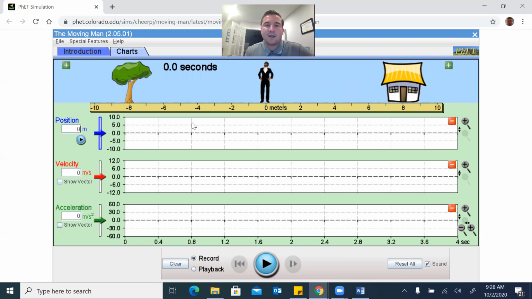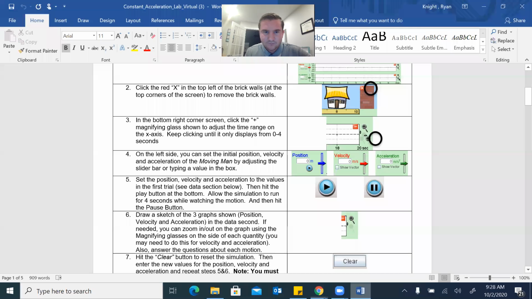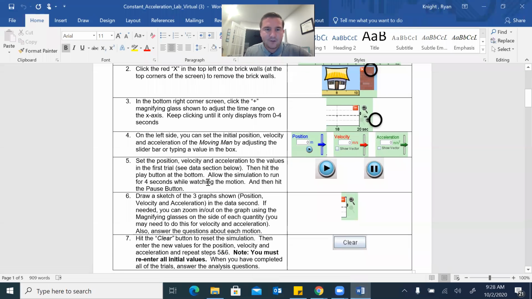And those will be necessary for the actual trials themselves, right? These are what you're going to be changing for each trial. Right now I have them set to 0, 0, and 0. Each trial will have something different that you want to set them to. All right. So steps 5 and 6 are the main parts of the lab that really show you what you need to do. Set the position, velocity, and acceleration to the values in the first trial.